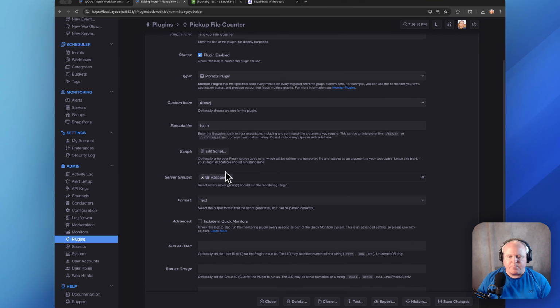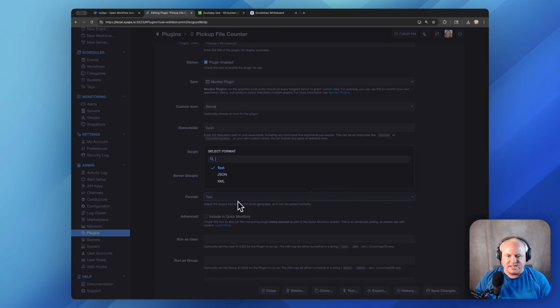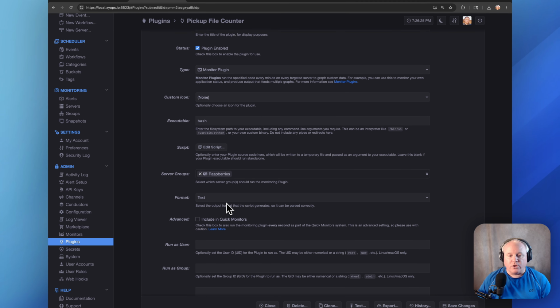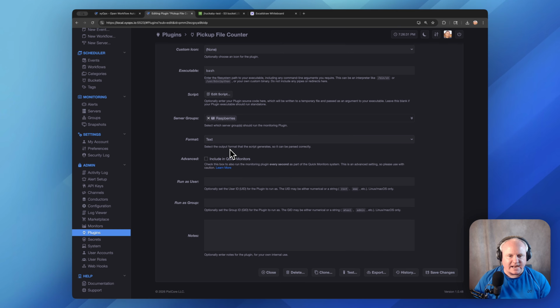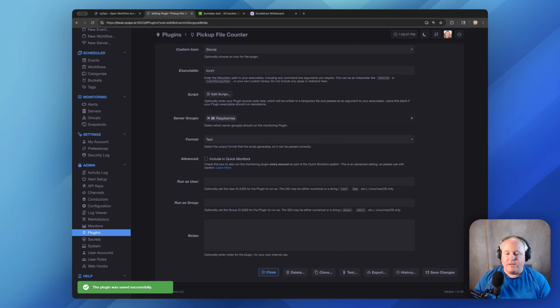And we're going to set the output to text because it's not generating JSON or XML or anything else in this case. It's just plain text. And then when we actually write our alert to look at this value, we'll say there needs to be a number at that point. I'll show you that next. So you don't need to set anything else here. Just click save. And your monitor plugin's ready to run. And it's going to run every minute on every server.